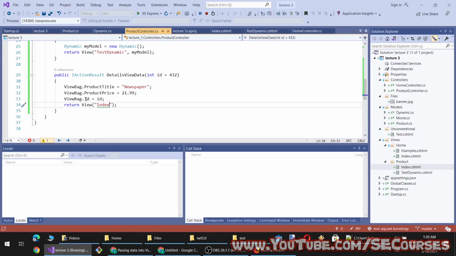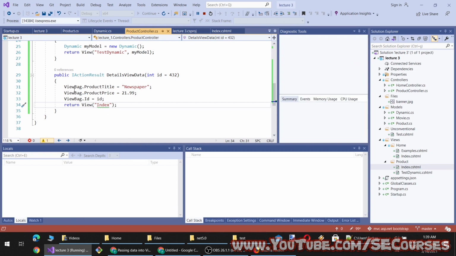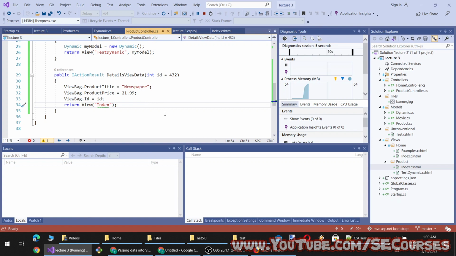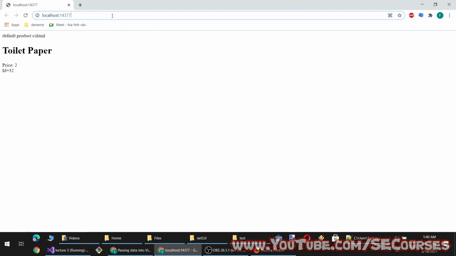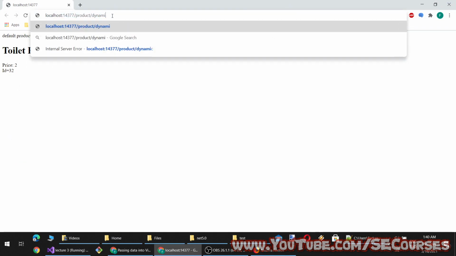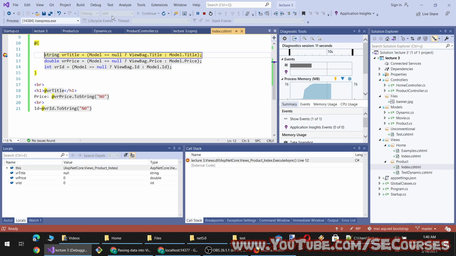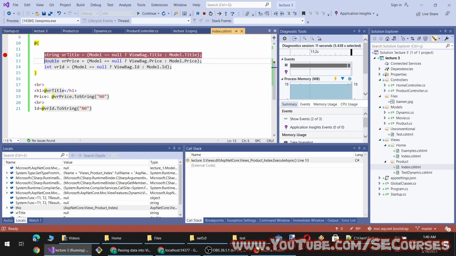We could also use ViewData. However, I think ViewBag is the better one, a better approach. Okay, continue. And finally, it should work. Okay, so model, yeah, null. So we can do a null check. Yes, yes.